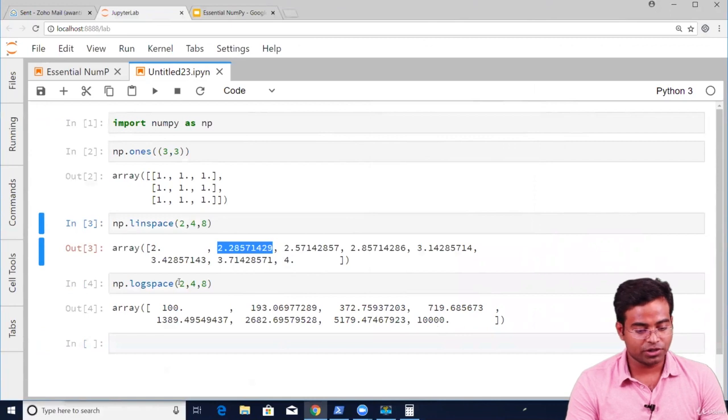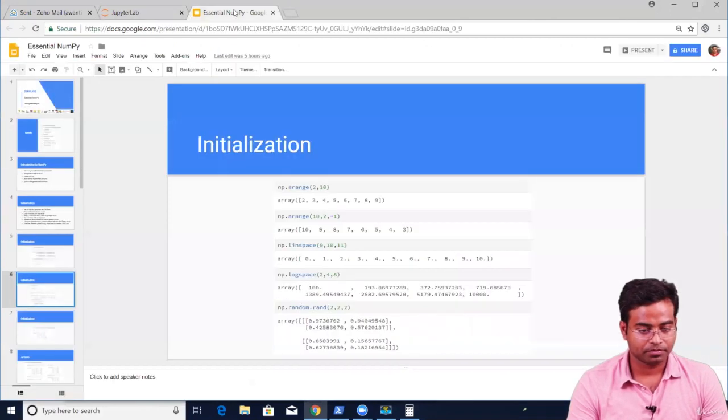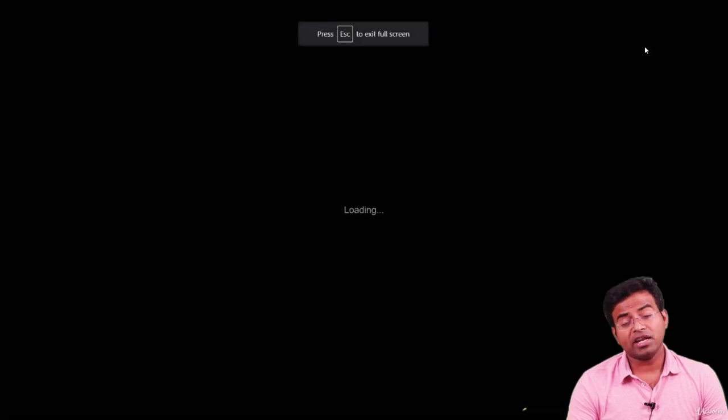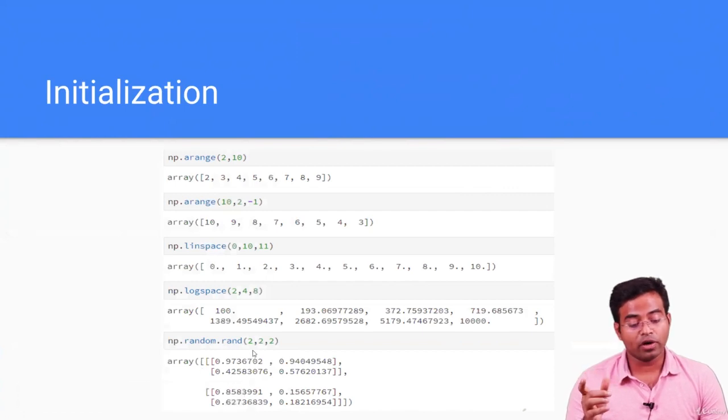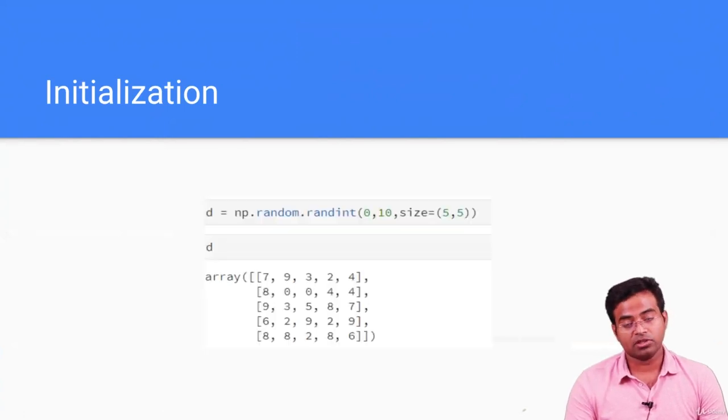That's what happens over here, right? That is your log space. Then you want to generate a random number using NumPy, and this is one of the common operations that you'll do. Okay, np.random.rand, if you have 2, 2, 2. So what it is doing, it is actually generating random numbers between 0 and 1 of size 2 cross 2 cross 2, actually a cube. It is generating those random numbers.